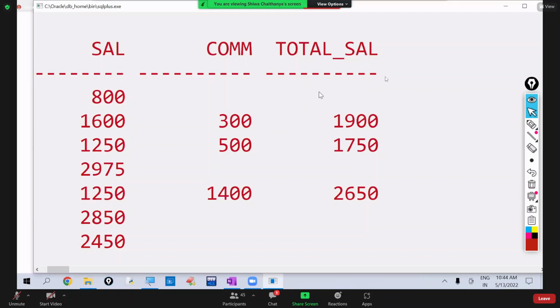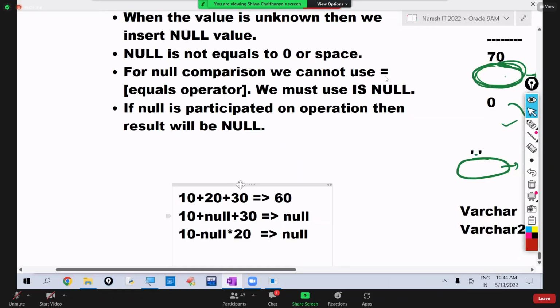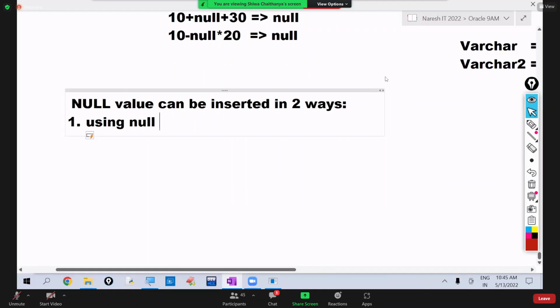Okay, now this null can be inserted in two styles. Null value can be inserted in two ways. What are those two ways? First one is using the null keyword we can insert. Second one is by inserting limited column values.